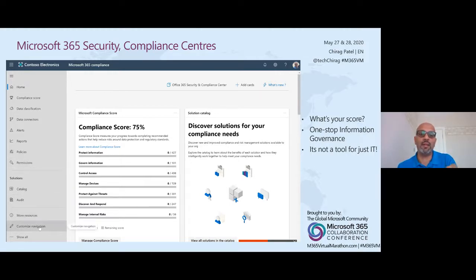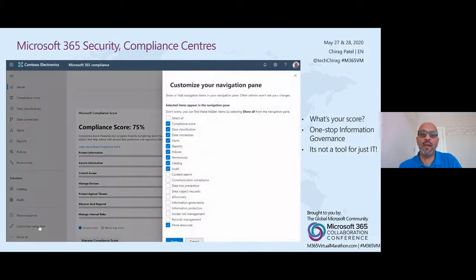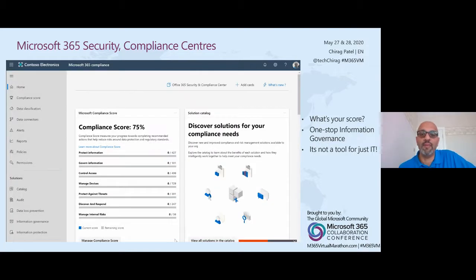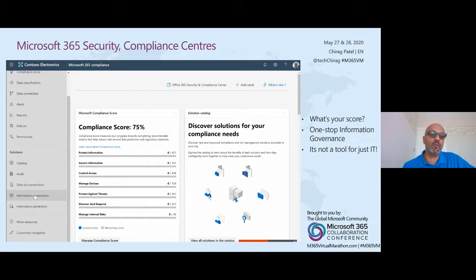But this is giving you up-to-date information around how you can update that and manage your scores. And then within your compliance center, you have all these areas that you can switch on or off for ease of navigation, your DLPs and everything else. So you can go through a lot of that.